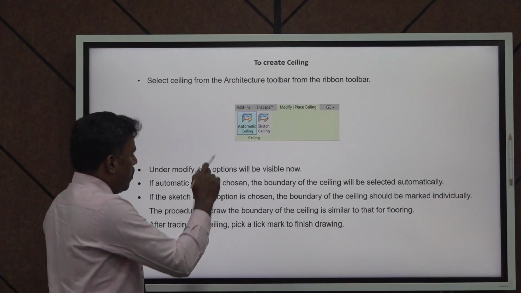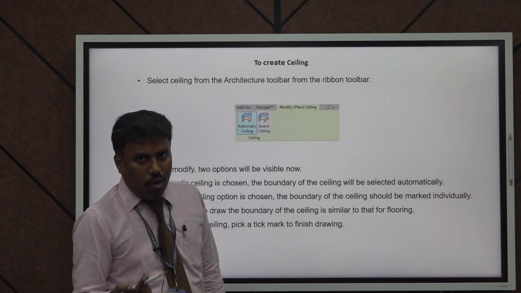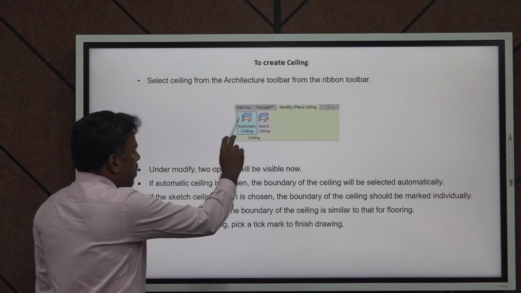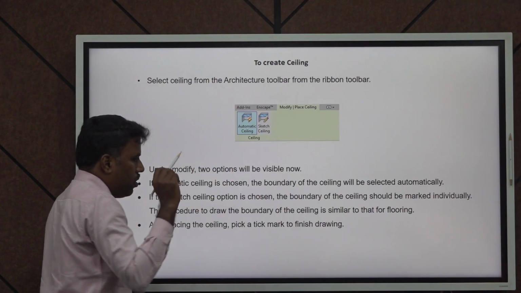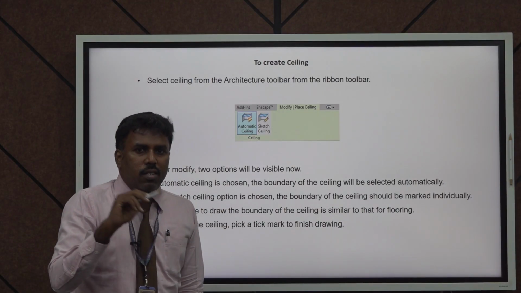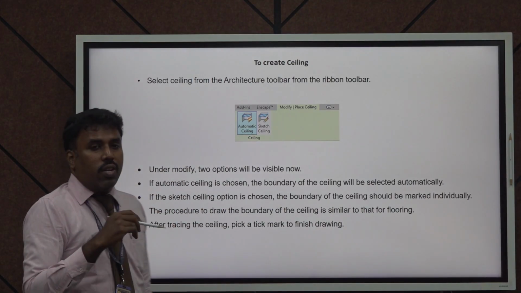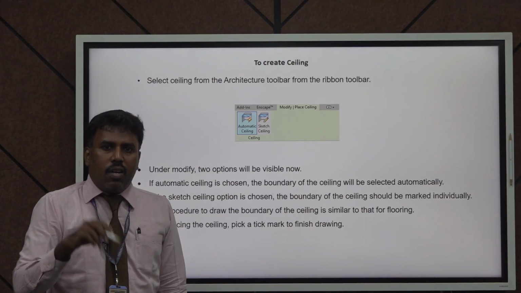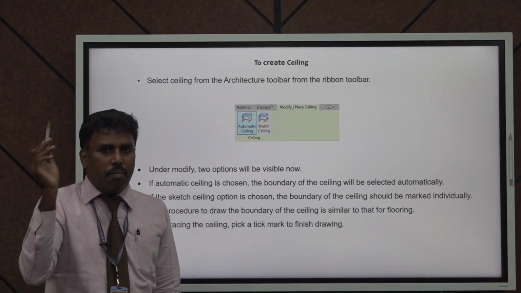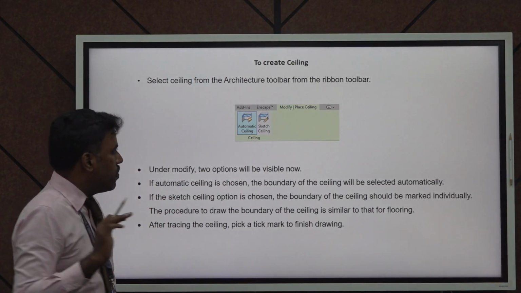For that, again we have to go to the ribbon toolbar, select ceiling, then you have to choose the plan. The boundary of the ceiling will appear. If it is OK, you can give the tick mark. You just finish the sketch.